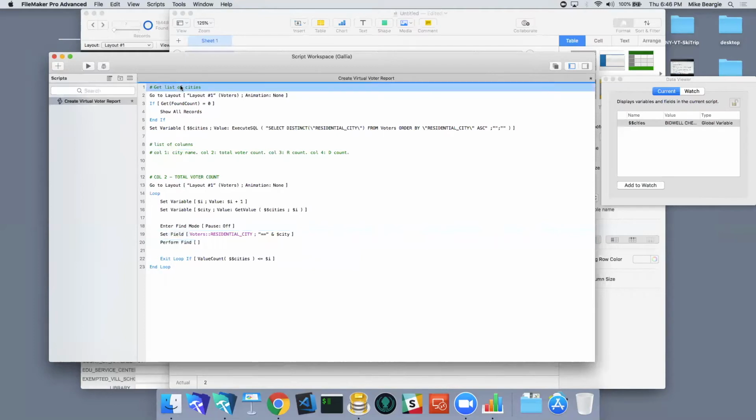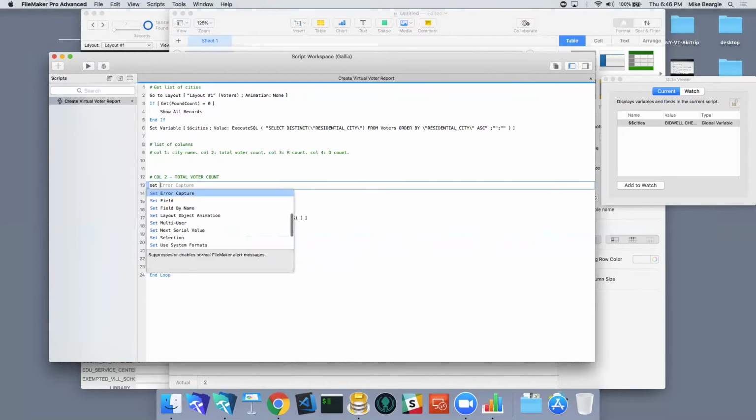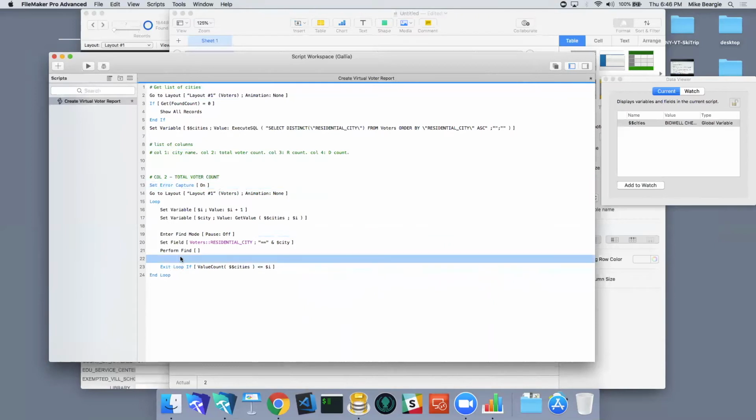So on the top of this, I'm also going to set the error capture as on because I don't want it going dink, dink. For this loop at least, I'll always have a found set because that's what built that distinct list. But in the other loops, for some reason, there might not be.